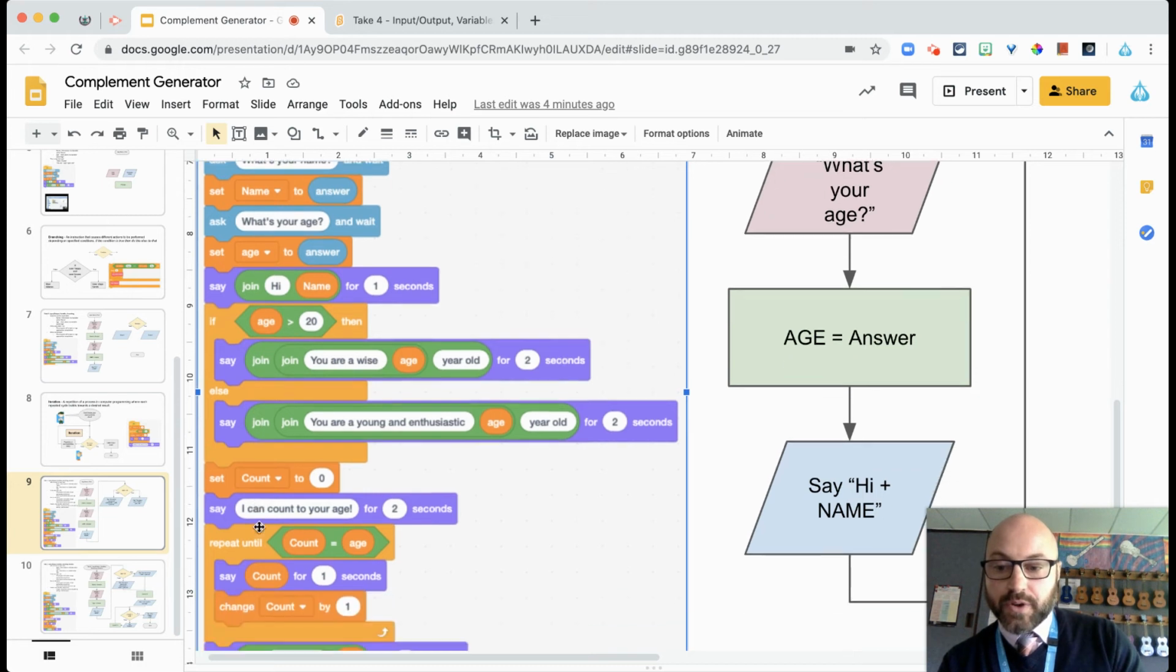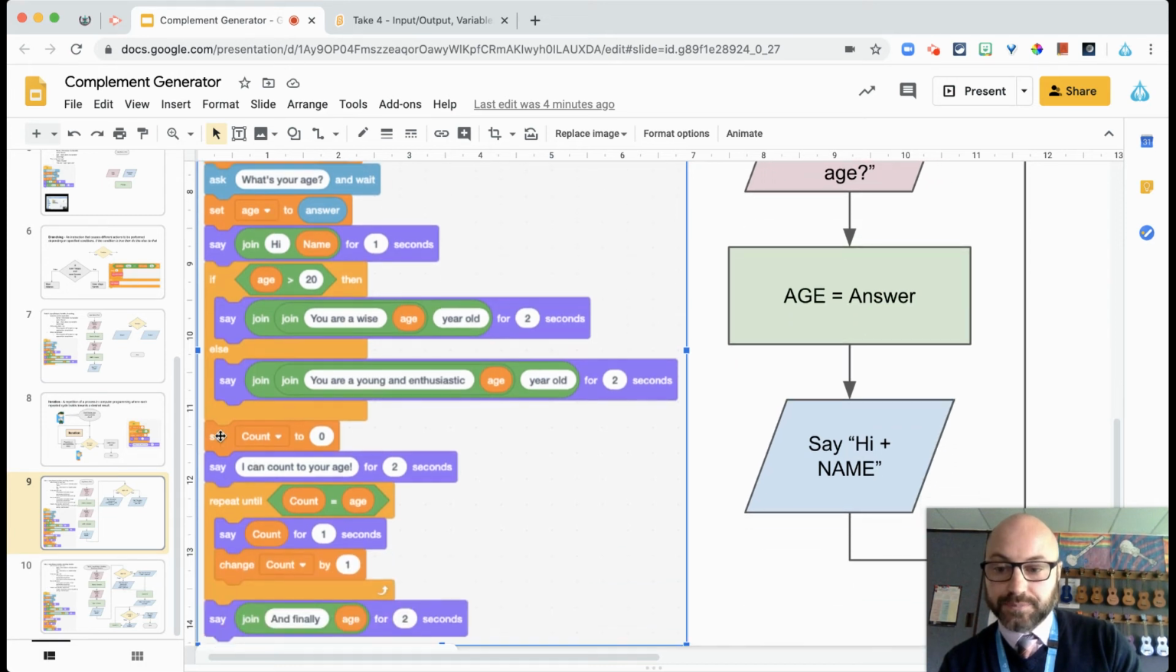And where we're going to focus for this clip is right here. Now, if you see this orange block, what does that mean? It is a new variable. So the new variable, I've just called it count, but you can call it whatever you like. You could call it counting if you like. And I've created a new variable and I've set the value of that variable to 0. So I actually put the number in there. And then the program's going to say, I can count to your age.